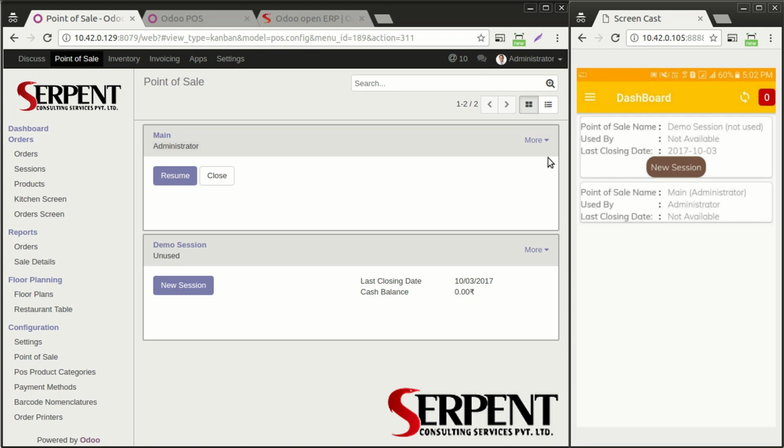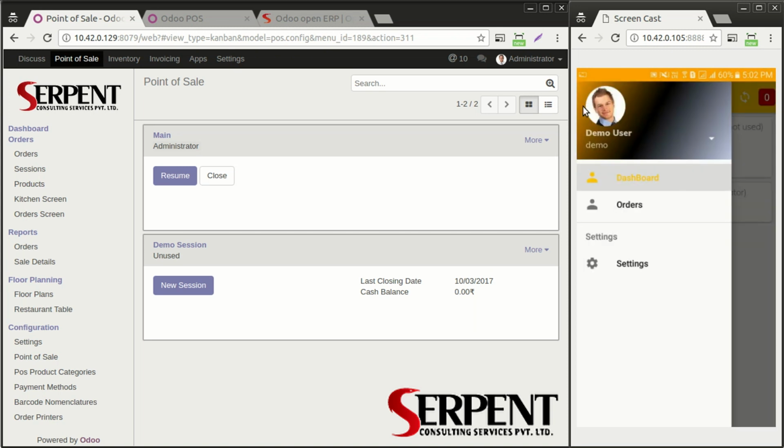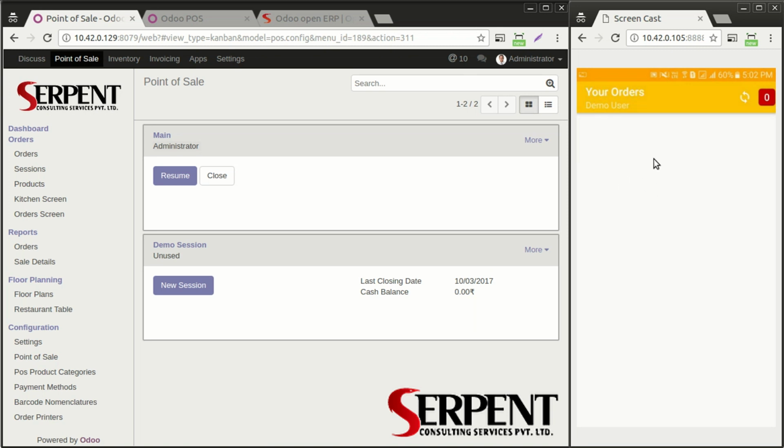Now if you want to log out or go for some other menus and options, you can click on here. This is the dashboard that we were at. Now if you want to go to the order screen, we can directly go from here, click on the order screen, and we will be redirected to the order screen. Right now there are no orders, so we'll go back.